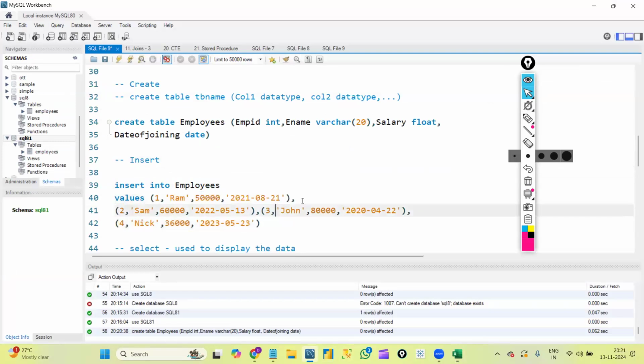So here, after writing values, I will use parentheses. Inside the parentheses or brackets, I will enter each column, in the same sequence. Employee ID is our first column. For this column, I entered 1. For employee name, I entered Ram. Likewise, for each and every column, I entered some data here, and I separated this data by using a comma as the separator.